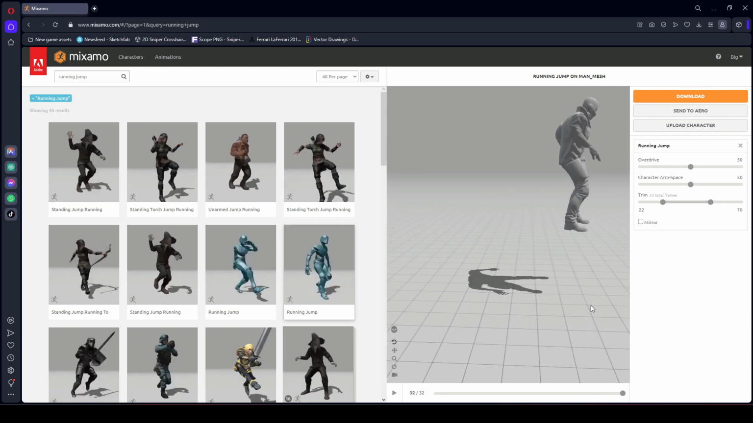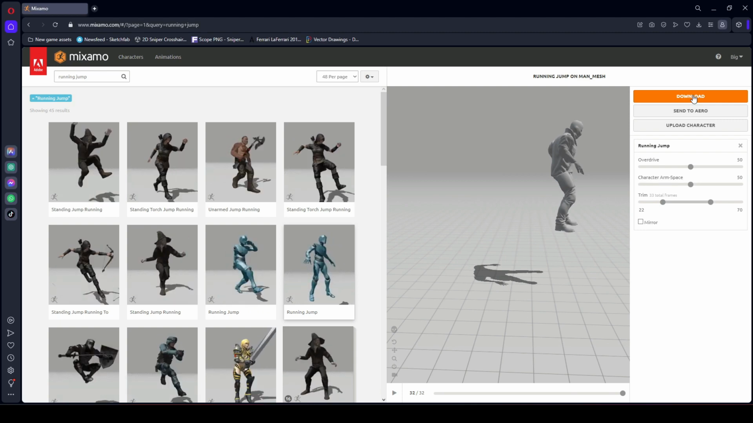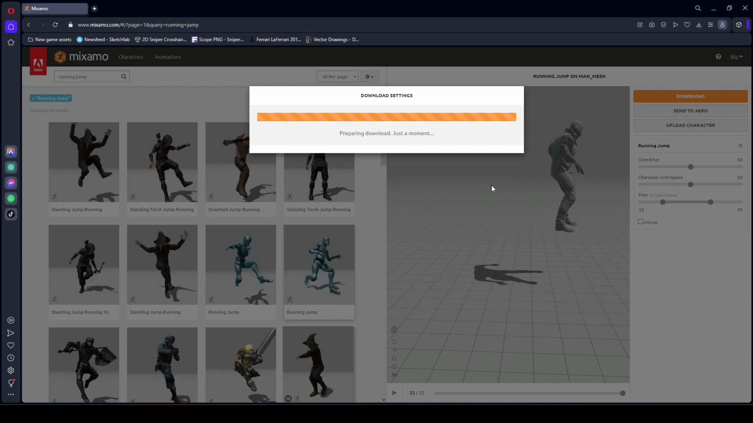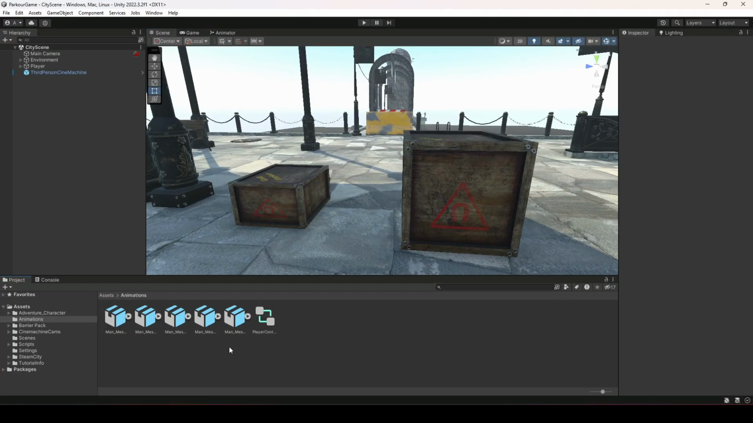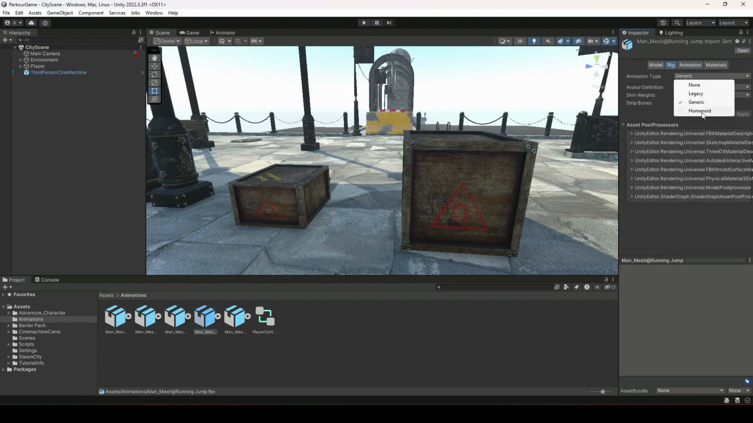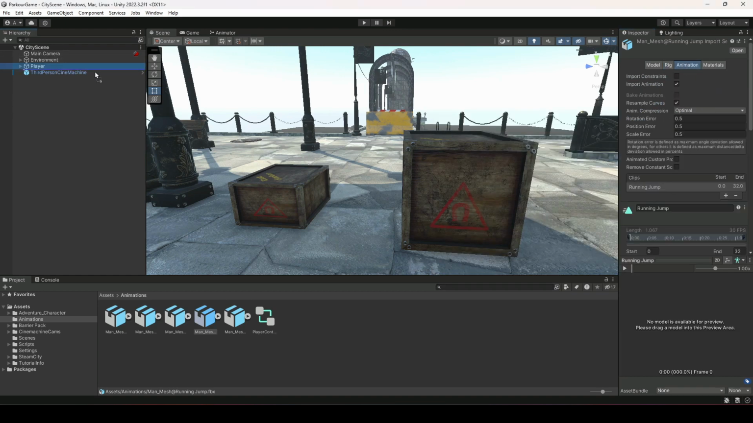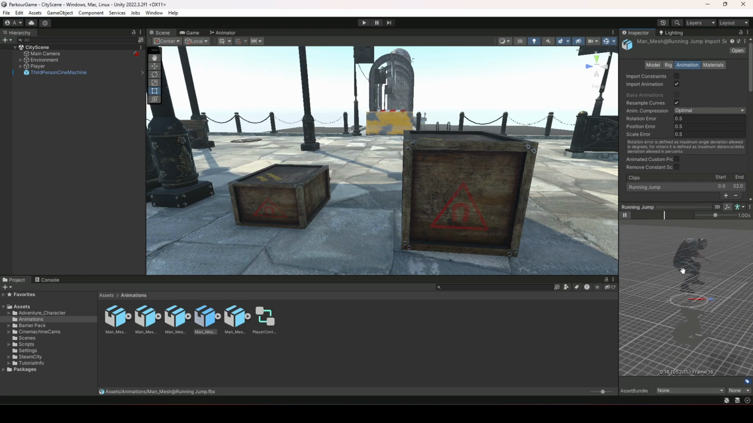Make sure that you trim the animation like this, and when you trim it, just simply click on download. The settings will be the same. Click on download. Now let's drag and drop it inside our Unity. Drag and drop it right here. This is the running jump. Let's click on the rig, change it to humanoid, then copy from other avatar, select the main mesh, click apply, then click on animation, and let's drag and drop the player. If you notice right here, this is the animation.